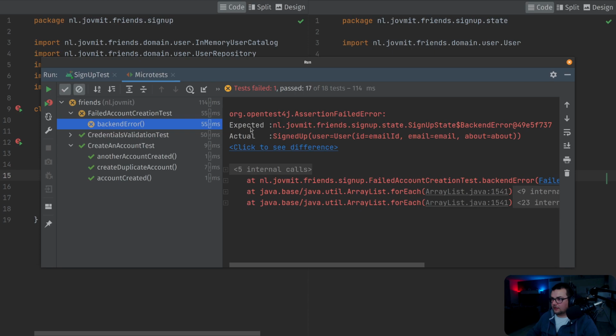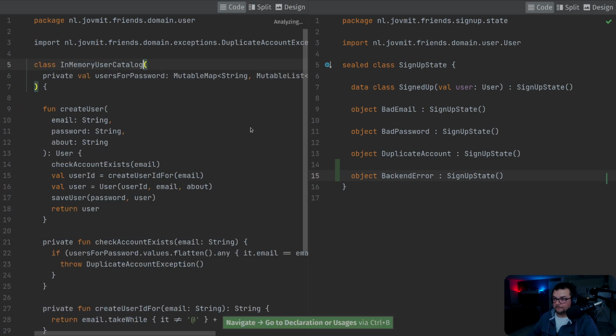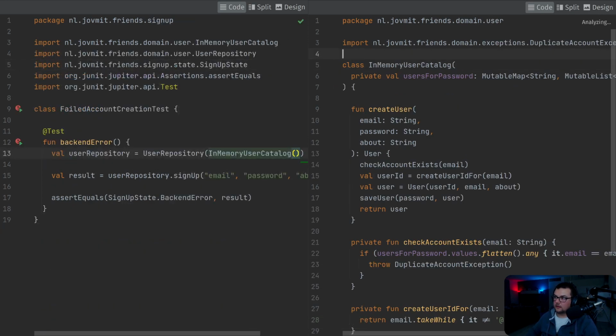Now the error says that the expected is an error, but I am receiving a signed up, and that's because I'm having here the in-memory user catalog, and that's this one.